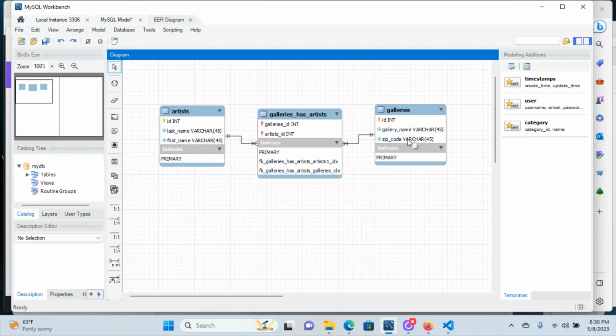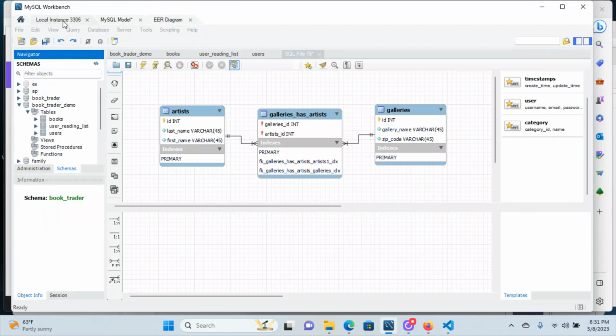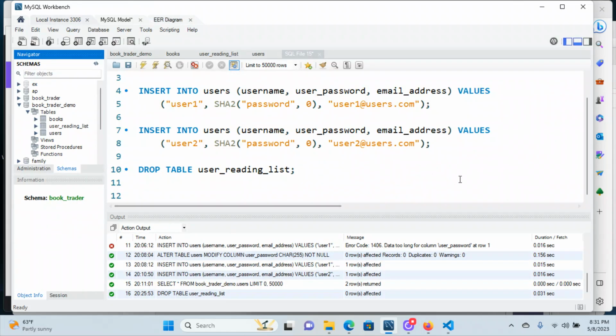By the way, when I switch between tabs, can you guys still see what I'm looking at? Can you see the EER diagram here? From the midterm? Okay, good. I just wanted to make sure. Awesome. Okay, so what was I just saying?